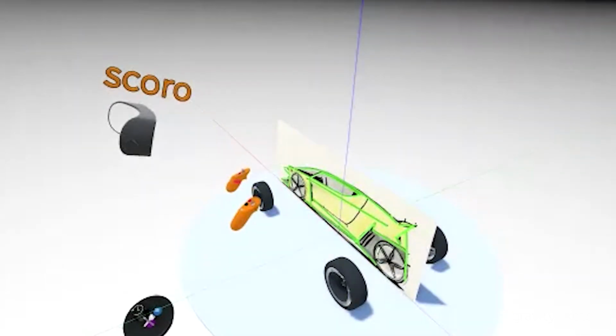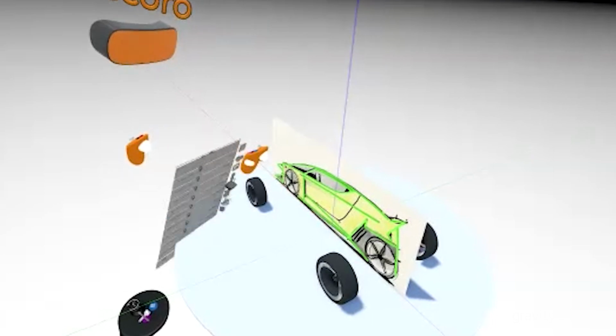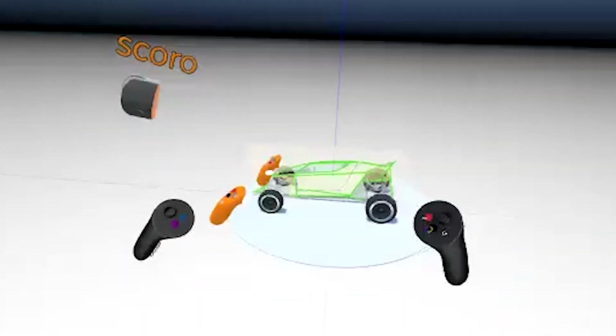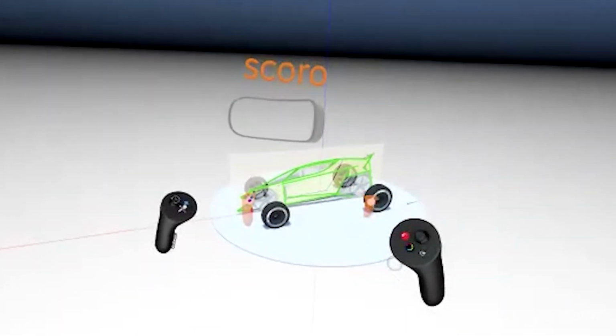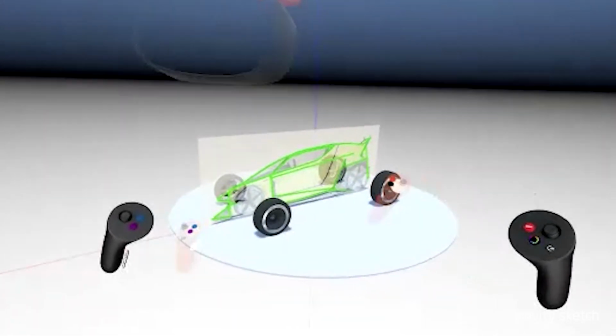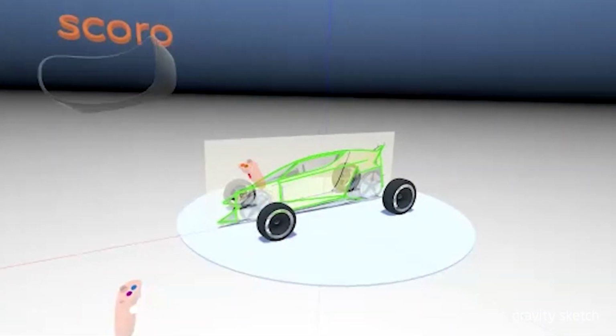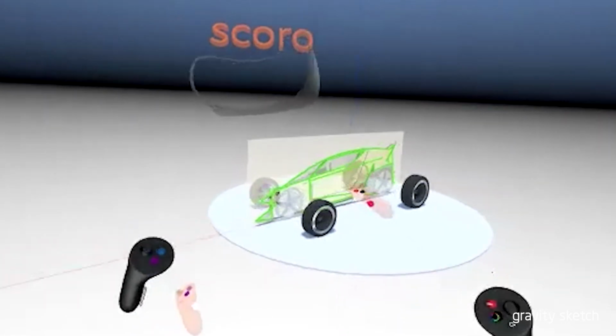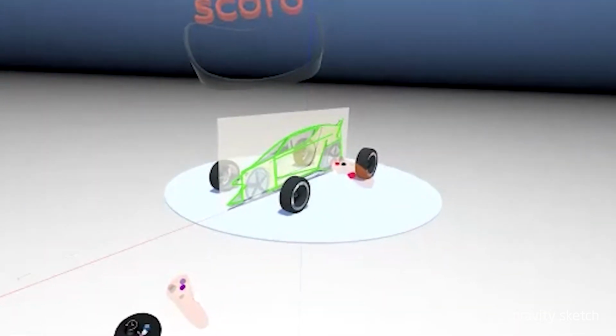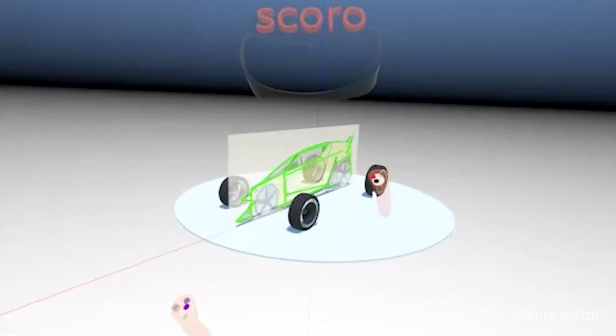So a lot of times I'll add some components. Let's make the reference a little transparent so we can see through. So I'll add some wheels. You can use the tape measure. This is a very small car, by the way. So you can see here, it's only about just over 60 inches wide.